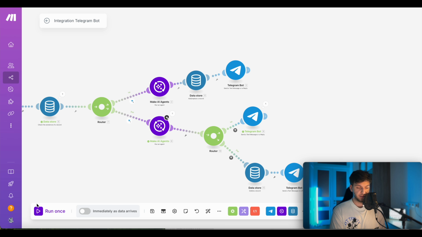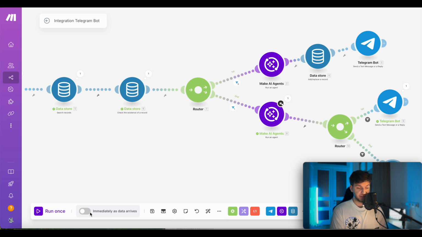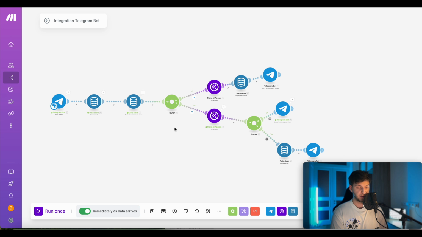Instead of testing every single time with run once, I'll go ahead and click immediately as data arrives. So this is basically our production setting. This is how we'll keep our bot alive 24/7. So let's switch this to on, instead of clicking run once every single time. So now the bot should work every single time.